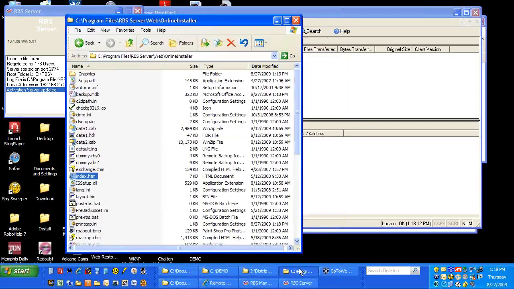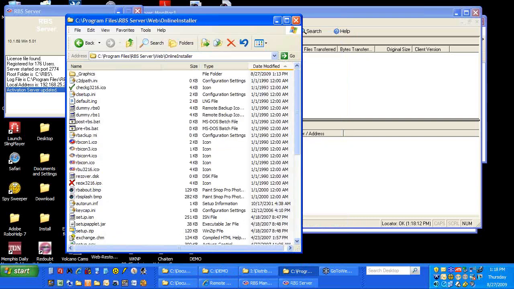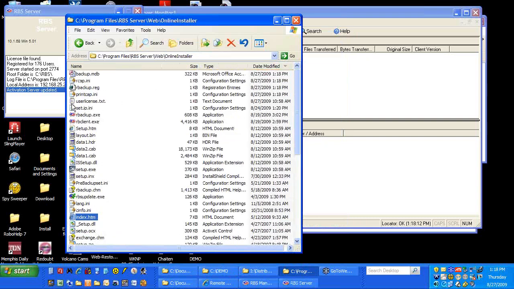So if you go to Program Files, online installer, you'll see all the files with the recently modified date. It copied over the user license agreement, the catalog file, and all the setup files. So that's all you have to do as far as configuring the online installer. All you have to do is move this online installer folder to wherever your website is hosted, and you point a link to the index.htm. So that's all you have to do.